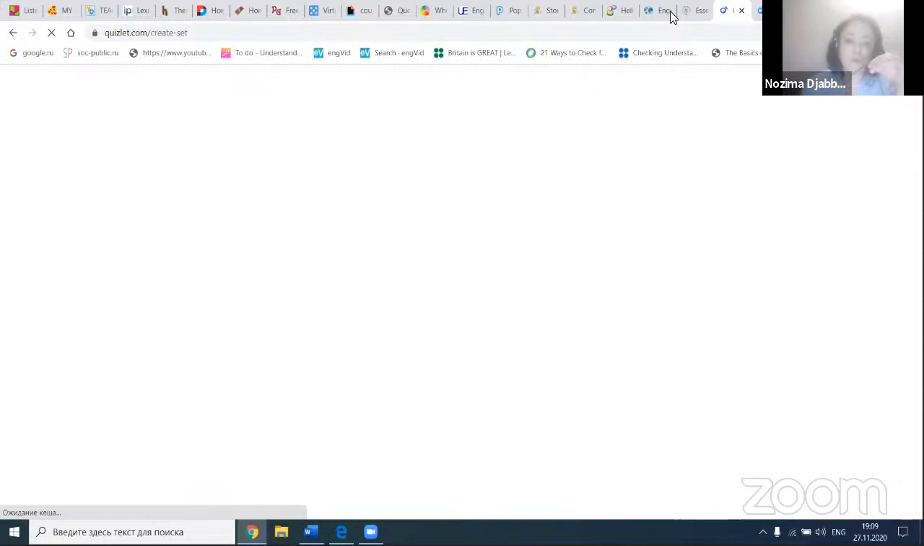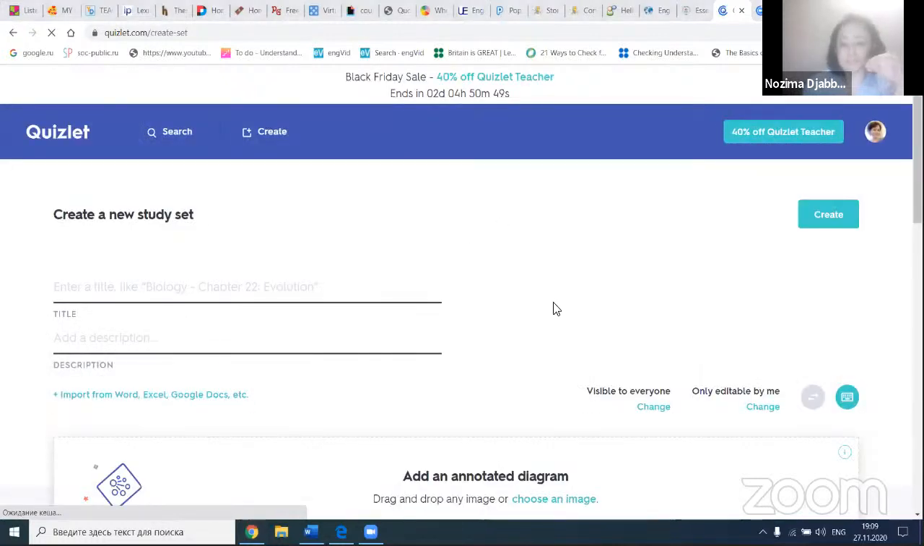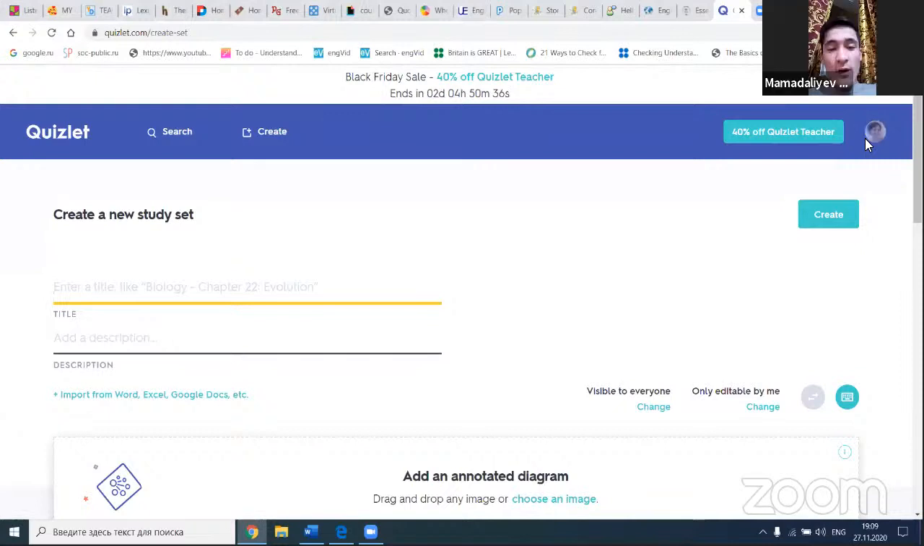The next one is Quizlet cards. I don't know, maybe you know it already, maybe you use it already, but I love it because it's just ready cards, again, flashcards, and you can create them. You may enter the Quizlet web page. You need to log in with your Google account.